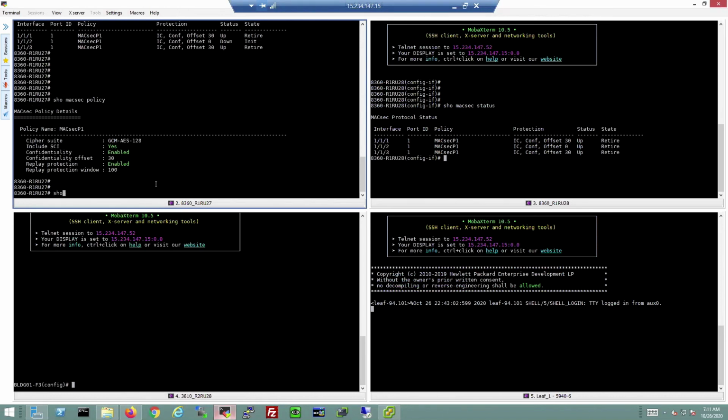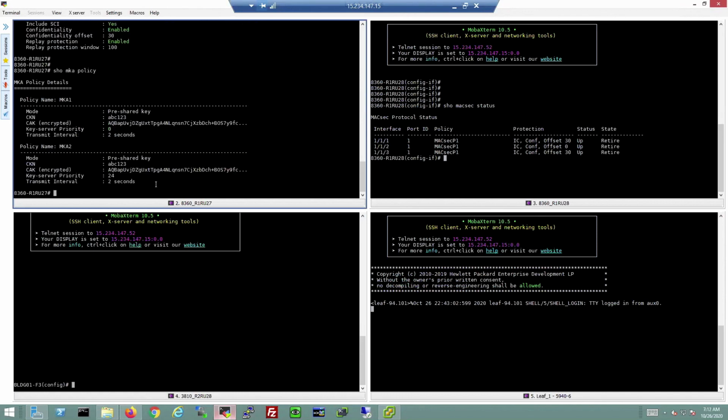Also, we've got the show MKA policy. Let's take a look at our MKA policy. So here I've actually got a couple MKA policies. I've got MKA1, which is using a set pre-shared key. Remember that pre-shared key needs to match on both ends. It's going to contain the CKN, and it's going to contain that CAK, which of course needs to match. Now also it'll contain the key server priority and the transmit interval. And you can see on MKA1, it's got a key server priority of 0, which is the default for CX. And then on MKA2, we've got a priority of 24.